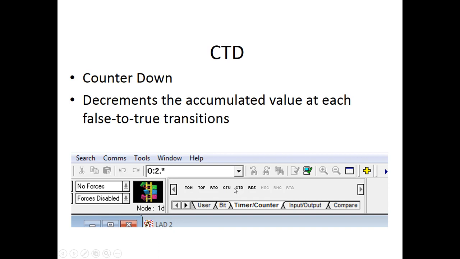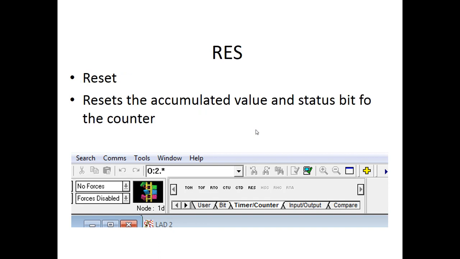But other than that, whenever you use a TON or TOF or RTO, or typically a CTU or CTD, they have their own unique address. Do not double address. The reset is going to be what double addresses, and that will be for the counters and the retentive, because these are all retentive. The RTO, the CTU, and the CTD are all retentive, so they need to reset with the same address. The reset resets the accumulated value and the done bit for the counter. That's what the reset does.